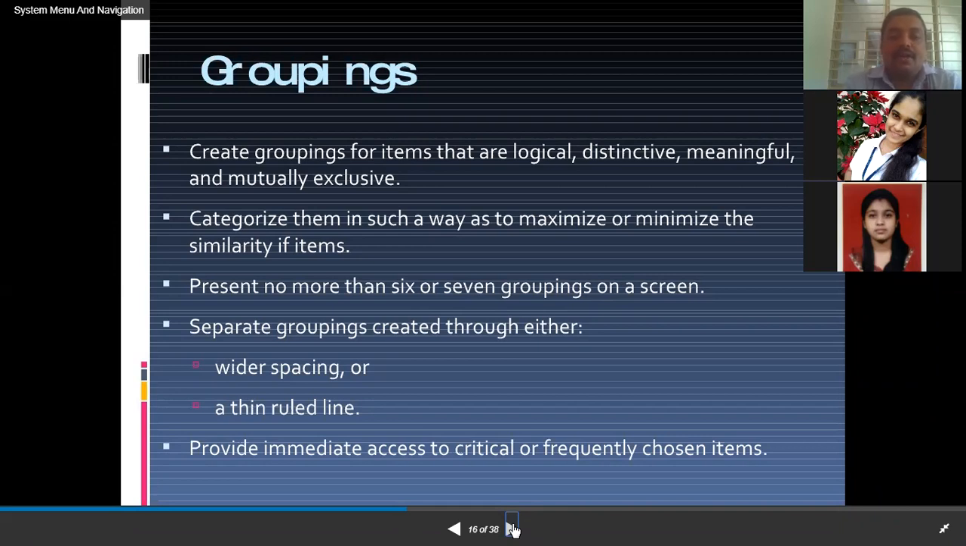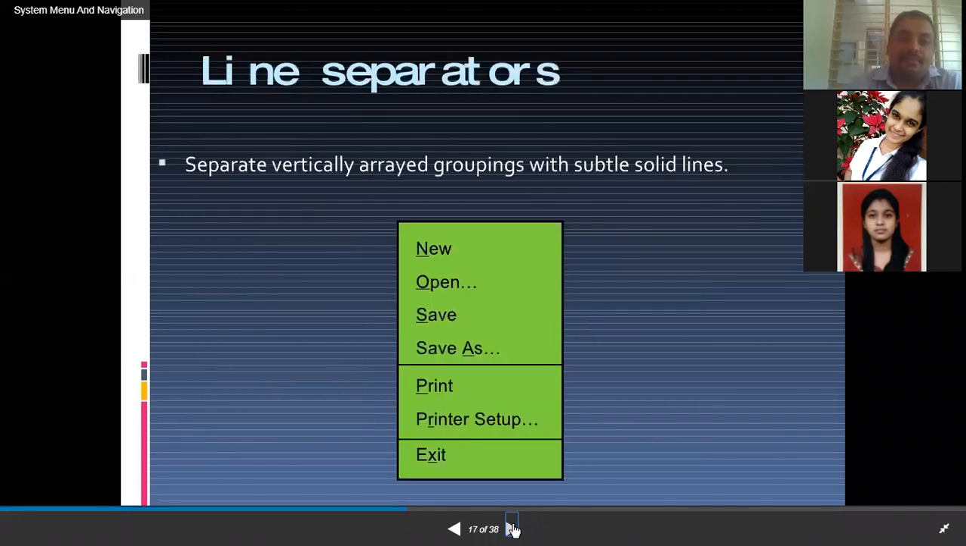Next, provide immediate access to critical or frequently chosen items. So when the person keeps on using some button, say save in the file, that save item, save submenu, should be provided with either a shortcut like F2 or some shortcut buttons, or it should keep appearing on the screen, so that repeatedly you can use that. That should be provided for immediate action.